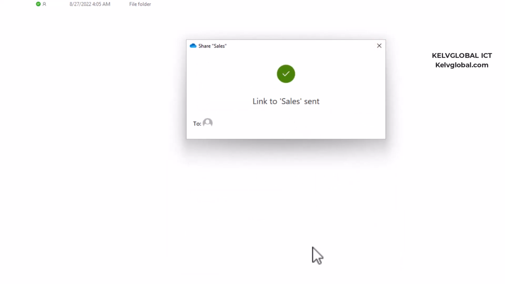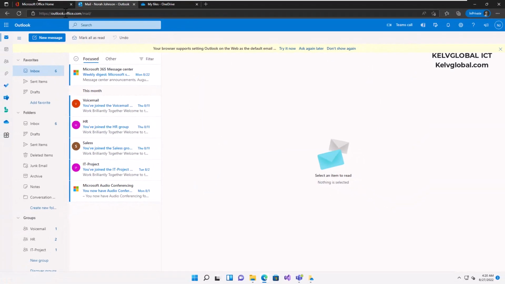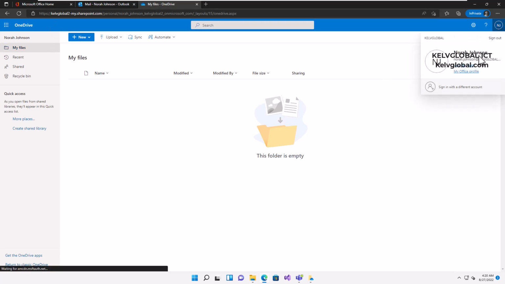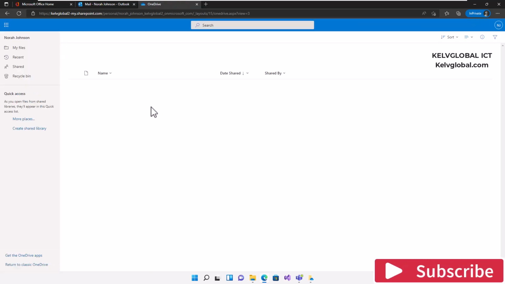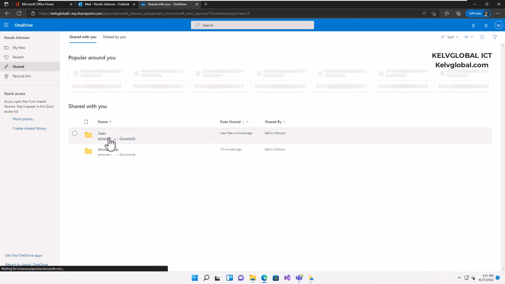So let me go to Microsoft Edge, and here we can see this is the account of Nora Johnson. If I go to Nora's OneDrive, you can see I'm logged on to the account of Nora Johnson, and I go to shared folder, and let's do some refresh and wait for some seconds. And here you can see that the sales folder is now available for Nora.